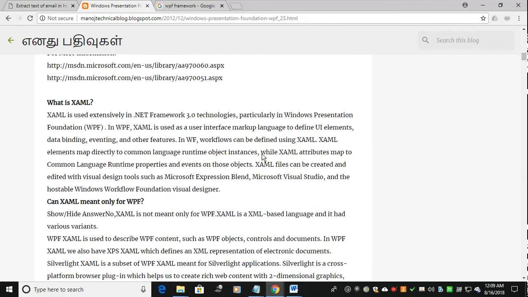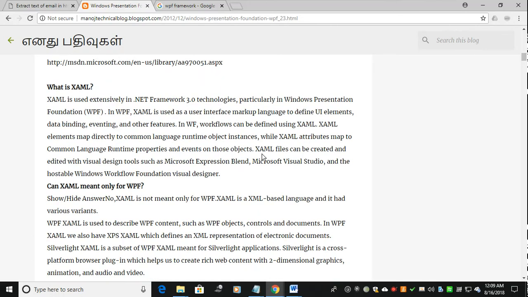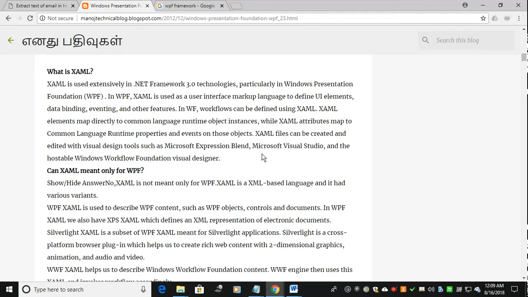So now you can come to XAML. Previously I mentioned XAML, now we can talk about what XAML is. XAML is used extensively in .NET Framework 3.0 technologies. Particularly, XAML was created for WPF. XAML is used as a user interface markup language to define UI elements, data binding, eventing, and other features.